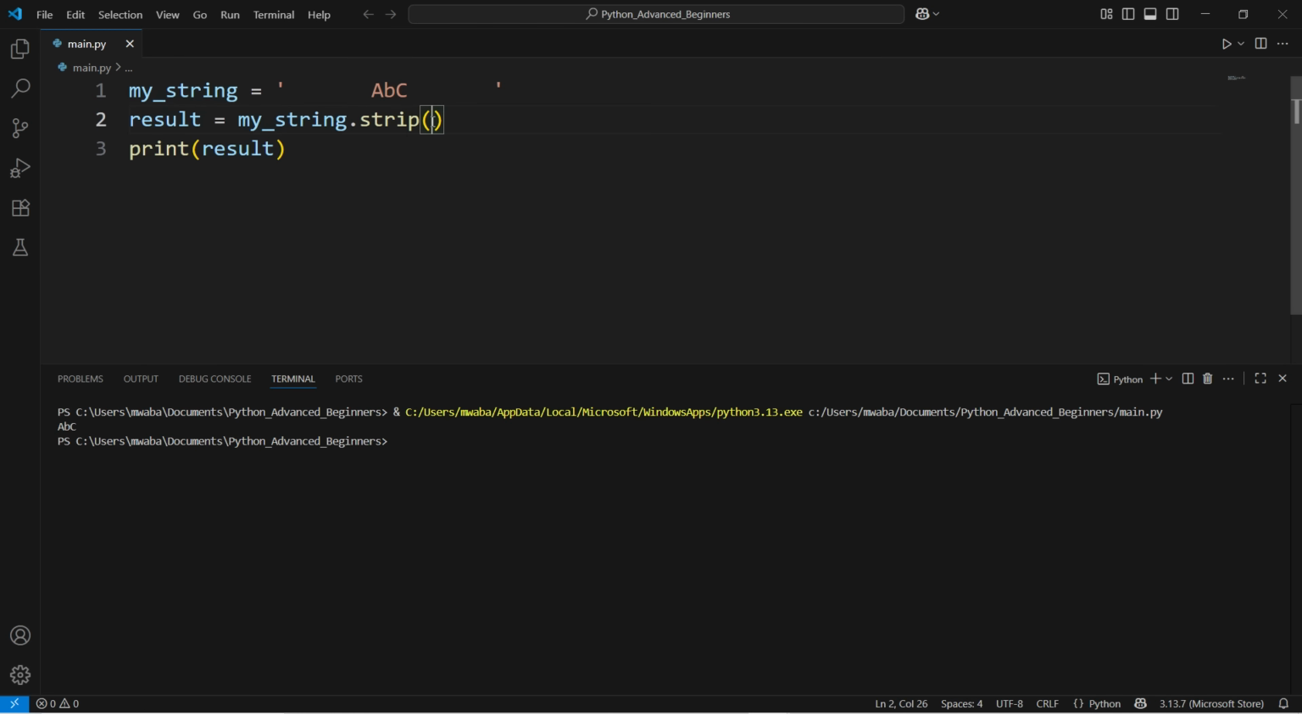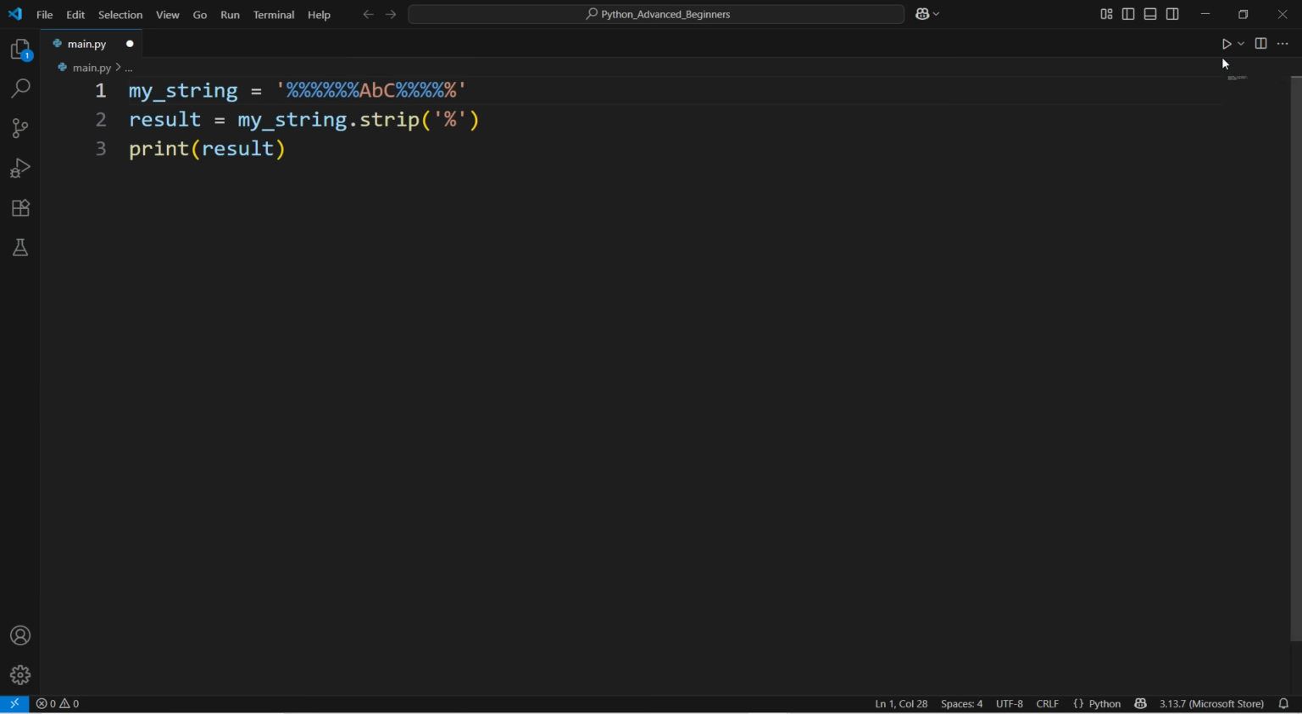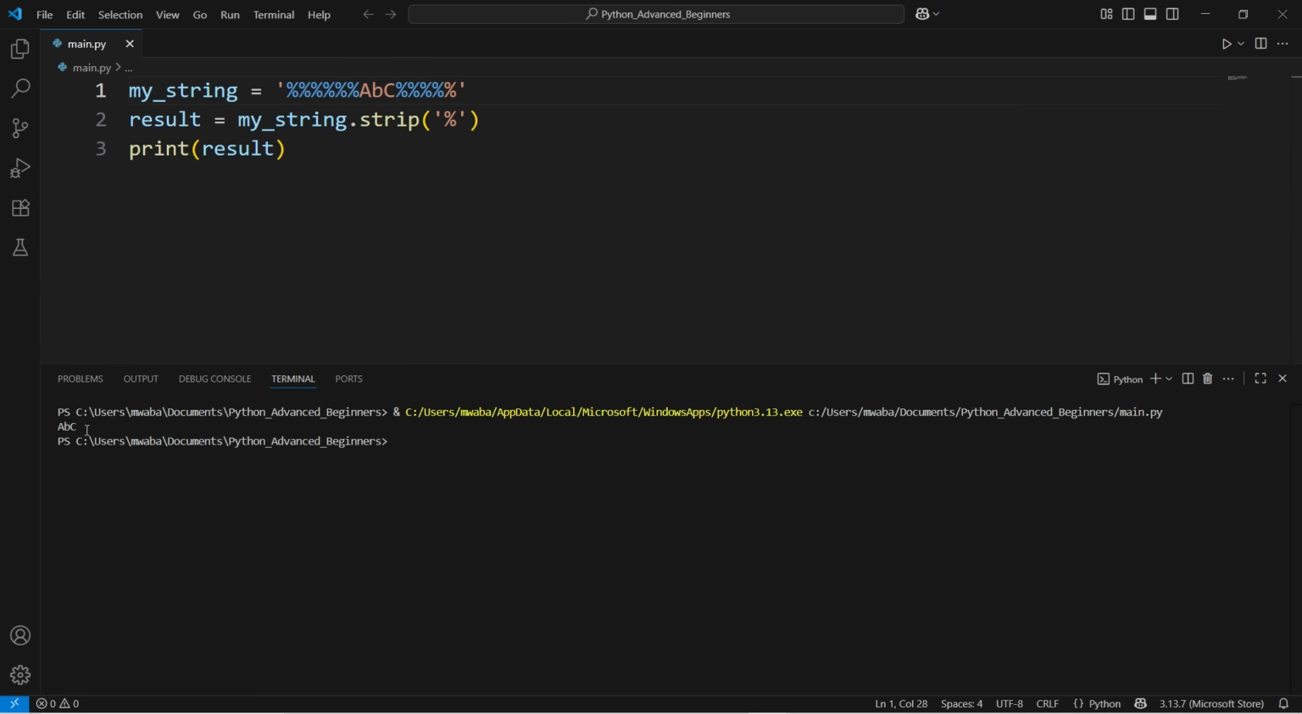We can also come here and add a character. So I'll go for the percentage symbol, and then we can just come here and replace the white space at the start with that symbol, and then come here and do the same here. Let's run our program. And you see that it strips the percentage symbol or sign at the start and at the end of the string.